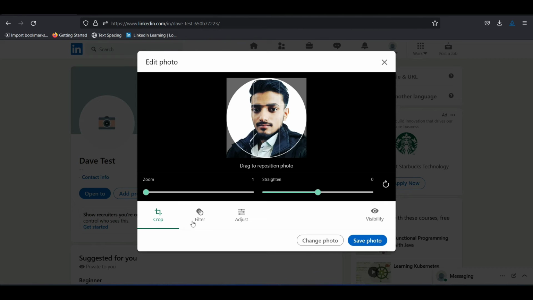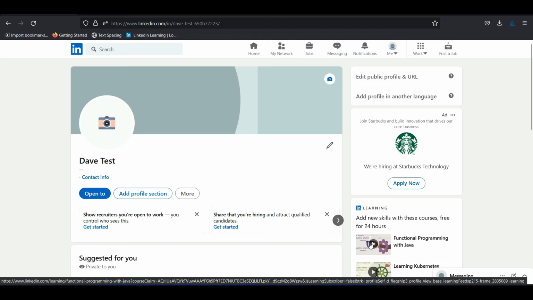After uploading the photo, you can crop the photo, use photo filters, adjust, change the position and size, rotate, or select the visibility of your profile photo. Click Save Photo. Once you do so your photo will be added.